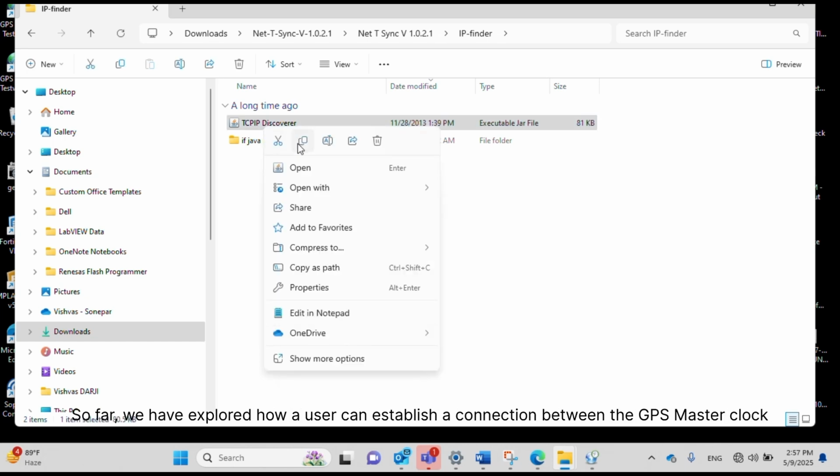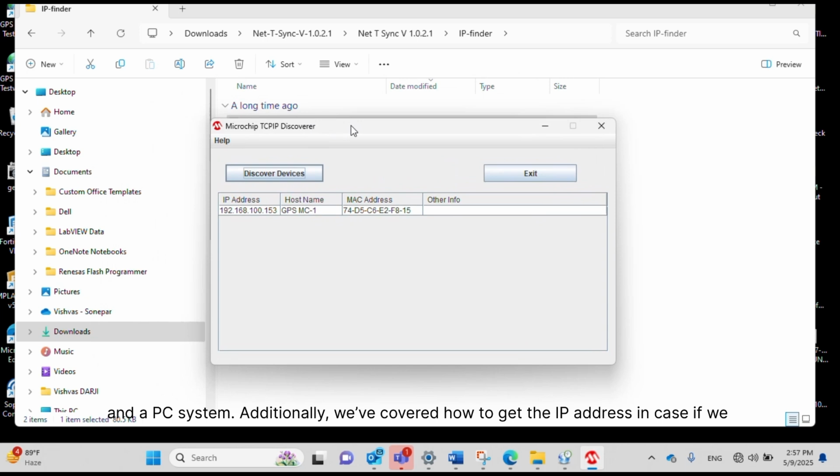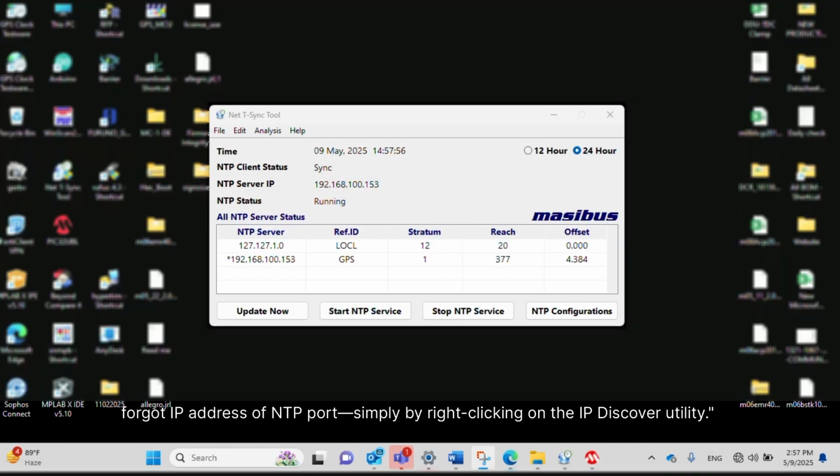So far, we have explored how a user can establish a connection between the GPS master clock and a PC system. Additionally, we've covered how to get the IP address in case we forgot the IP address of the NTP port, simply by right-clicking on the IP Discover utility. Now let's move further to see the steps to configure the IP address.